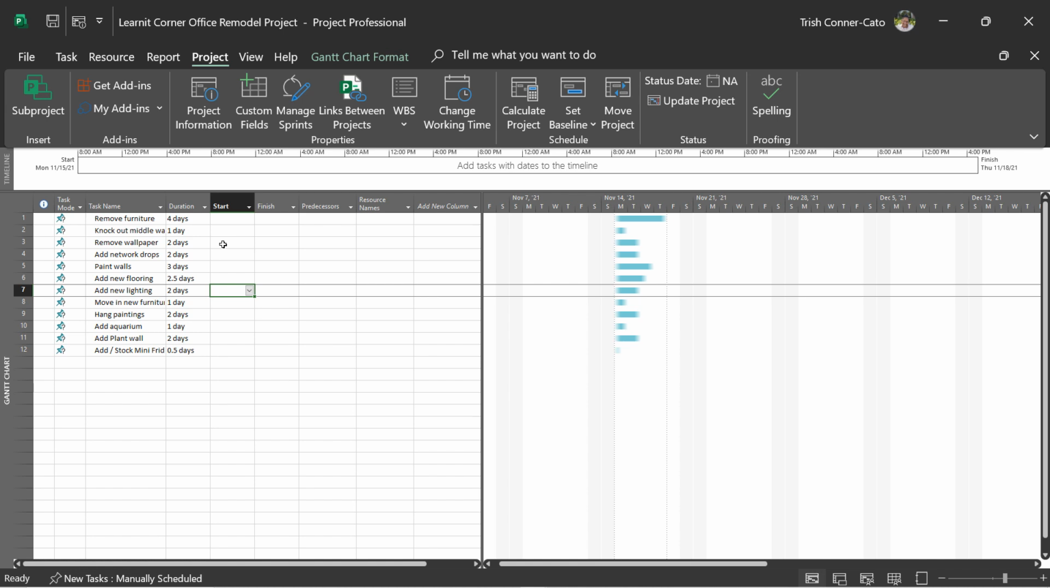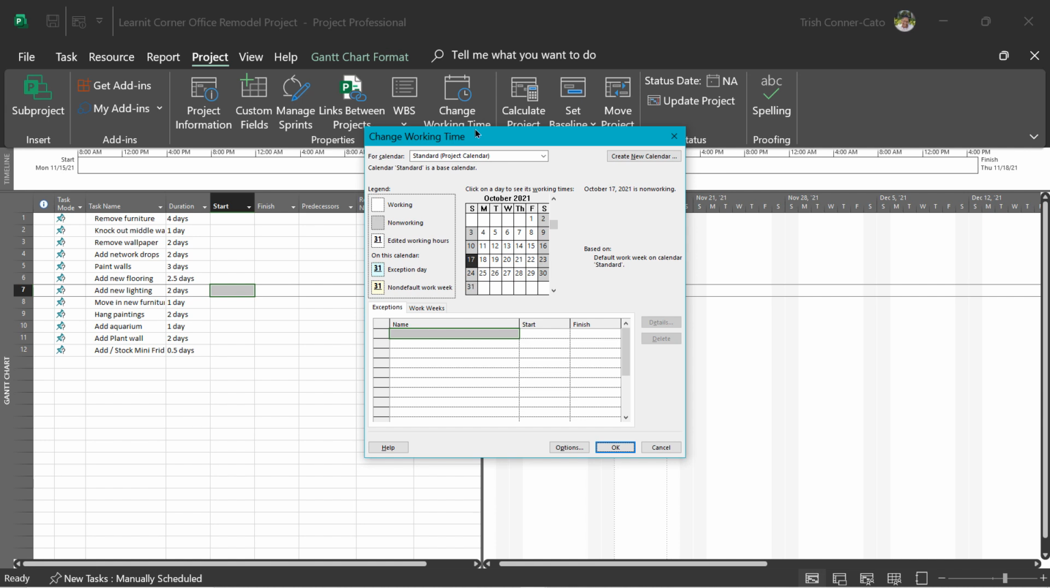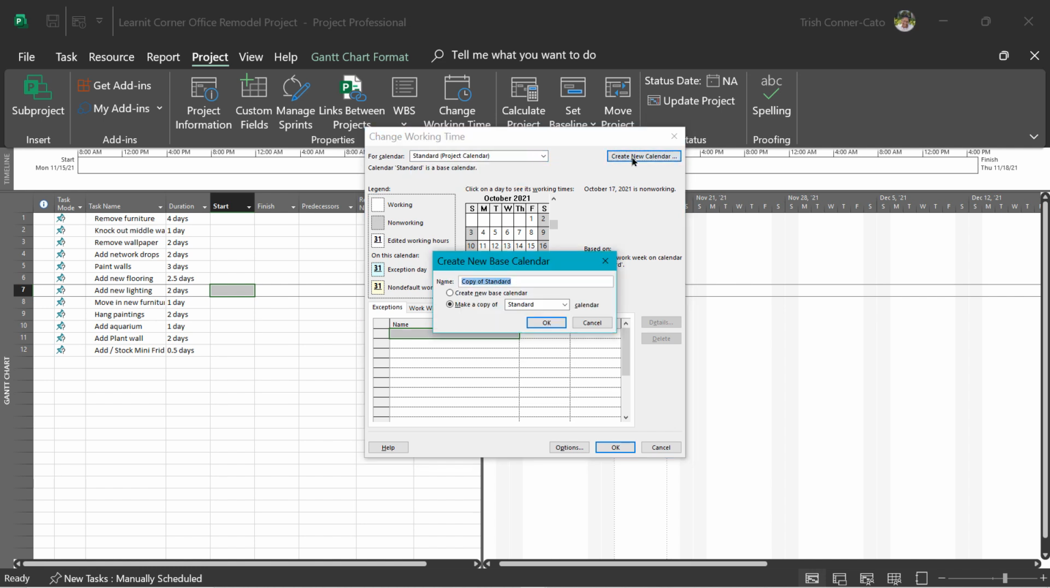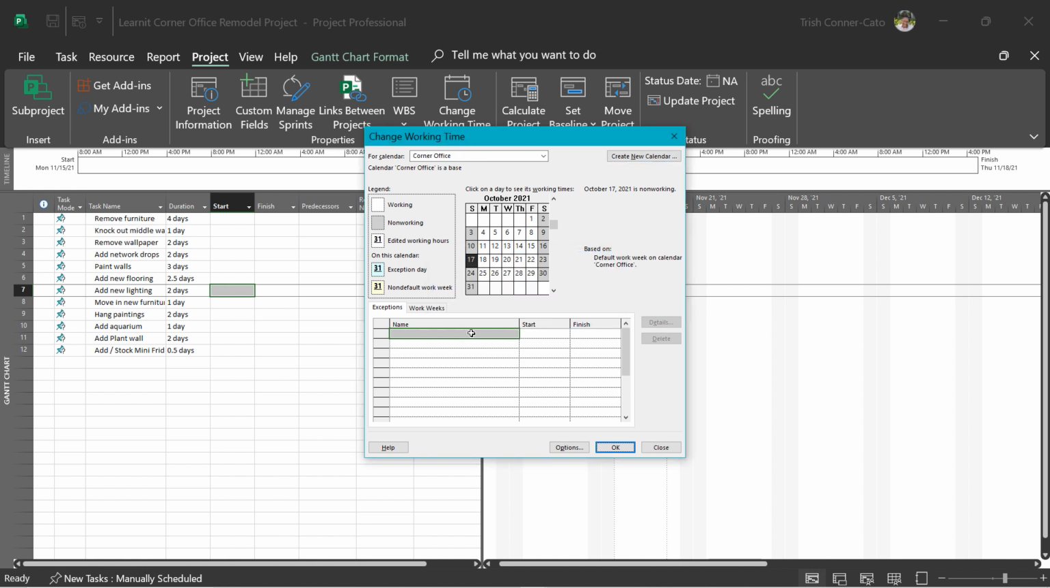The next thing I'm going to do is attach a calendar to this project. So let's go to our Change Working Time button on the Project tab. In the drop-down list, we'll see the standard project calendar. Let's just go over to Create New Calendar, and we'll name it Corner Office and click OK. So we're going to put a few exceptions, holidays, on this calendar.